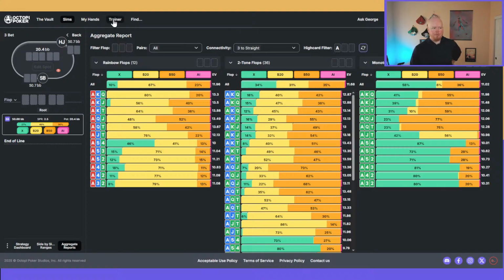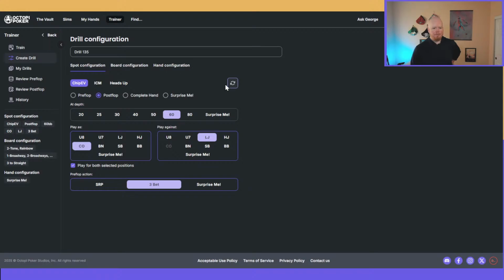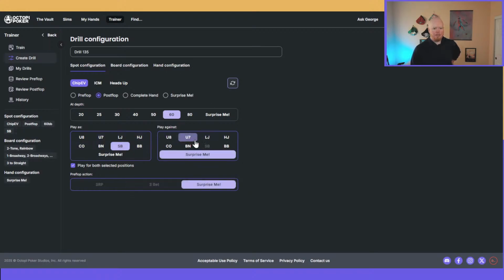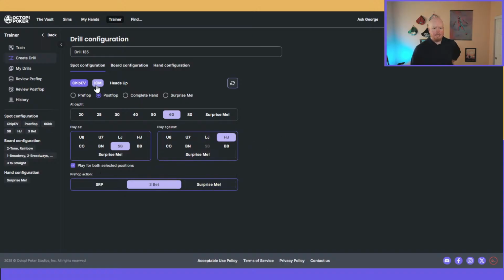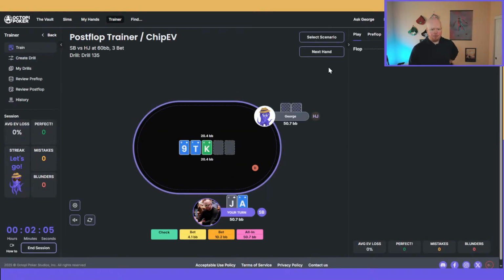Let's dive into some trainer spots and start to figure out our way through some of these scenarios. So we're going to go play as small blind against hijack, 3-bet pot, play for both, and then board configuration is going to stay the same. We're going to go save and train. So let's see how we can navigate some of these drills.